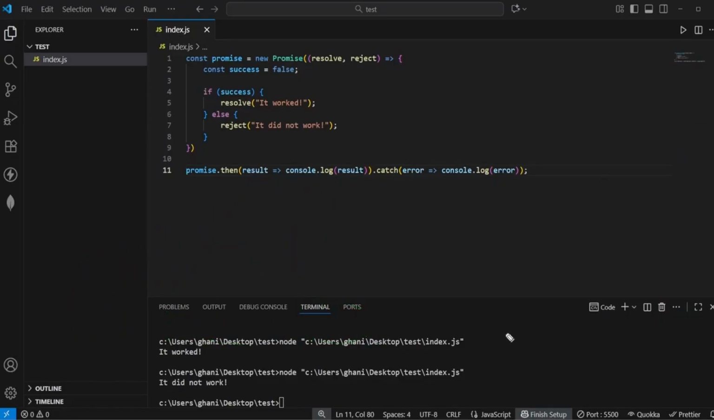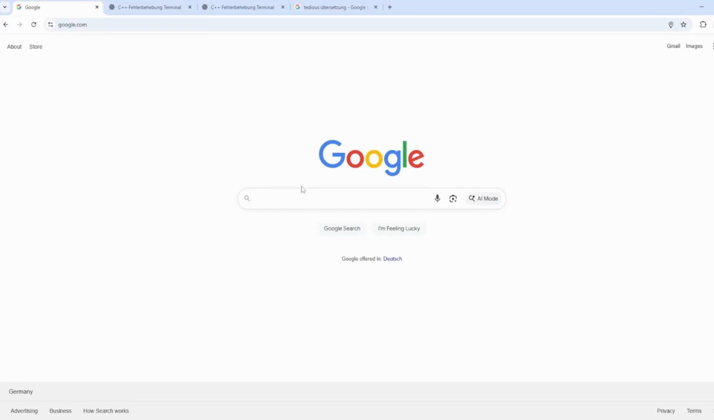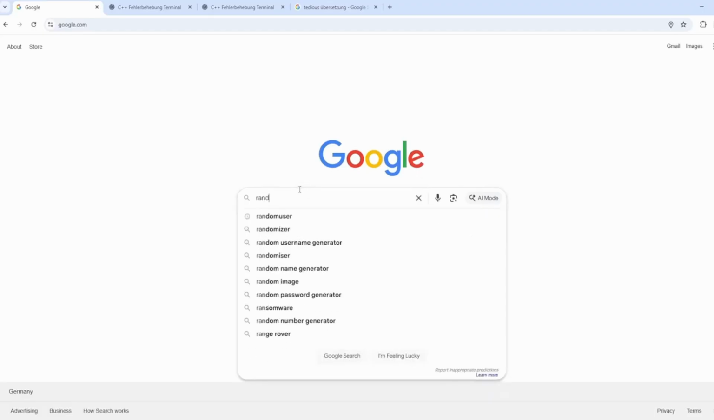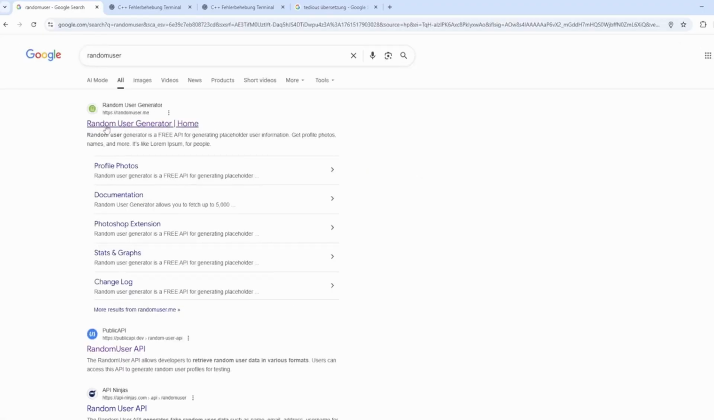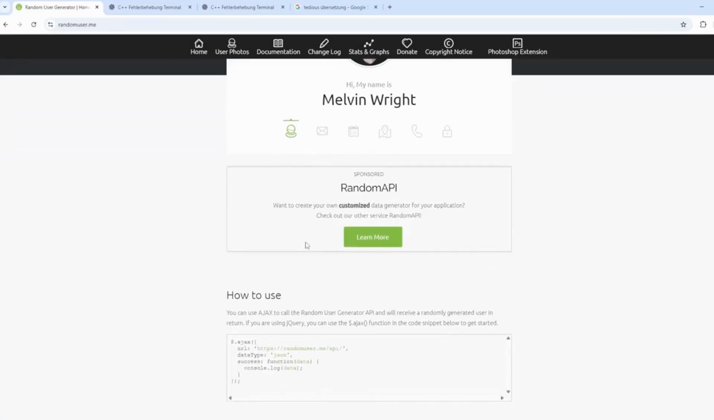So I think now you can guess that an API is really, really useful. It can also be pretty useless, and I'll show you a pretty useless API. We can, for example, search for a random user generator right here. And as you can see, we have this random user generator URL. We can click on this one, and as you can see, we have instructions on how to use this API. And usually when using an API, you get a link like this.